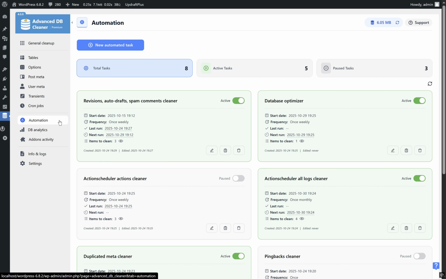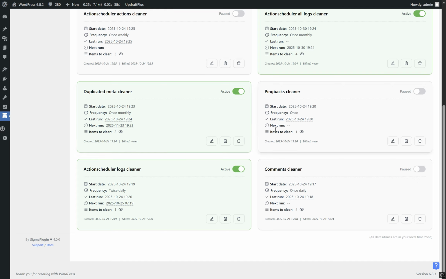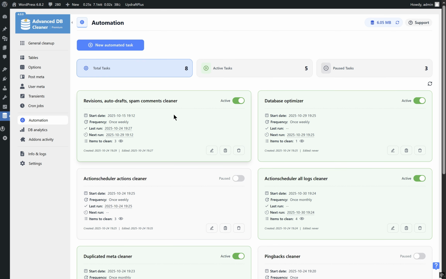Let's explore the Automation module, the place where you can schedule your database cleanups and maintenance tasks to run automatically. This lets you plan repetitive operations once and let the plugin handle them on a schedule. When you open the module, you'll first see an overview of all your automation tasks.